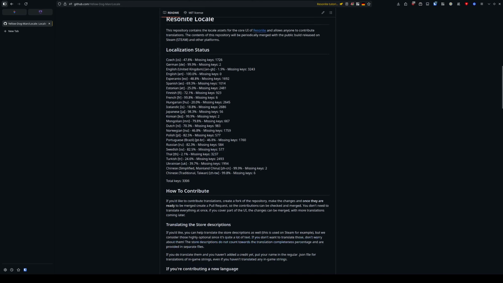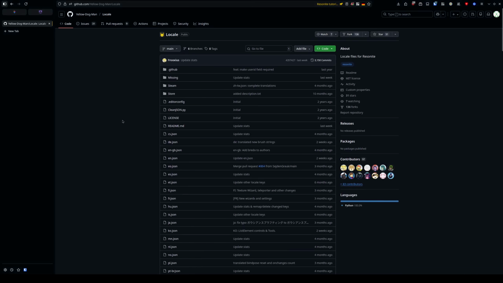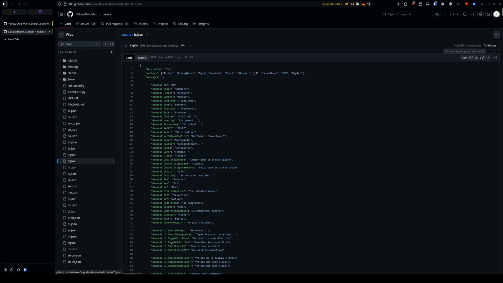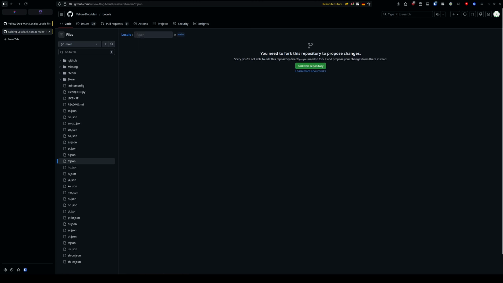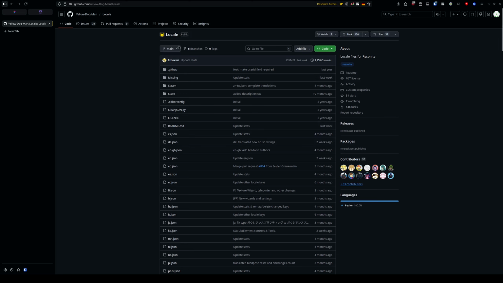Yeah, now to contribute, it's really simple. We're gonna need to create a fork of the repo. Fork of a repository is basically your own copy of it in which you can work. Obviously, if we go on any file right there, for instance, if I want to contribute to French local, you can't edit this file. You need to fork the repo because this is our copy of it. Fork the repo, it's very simple.